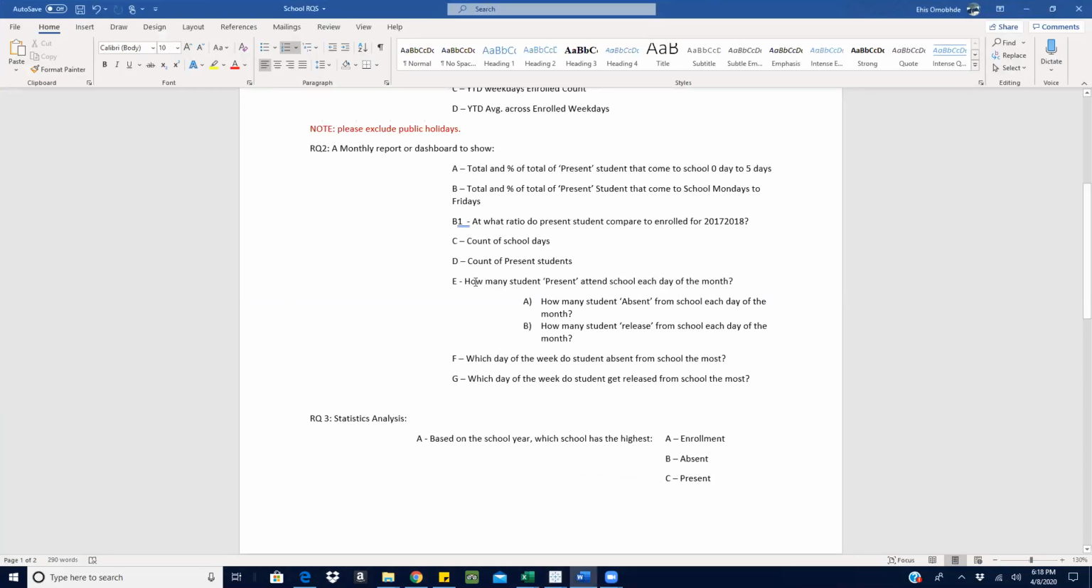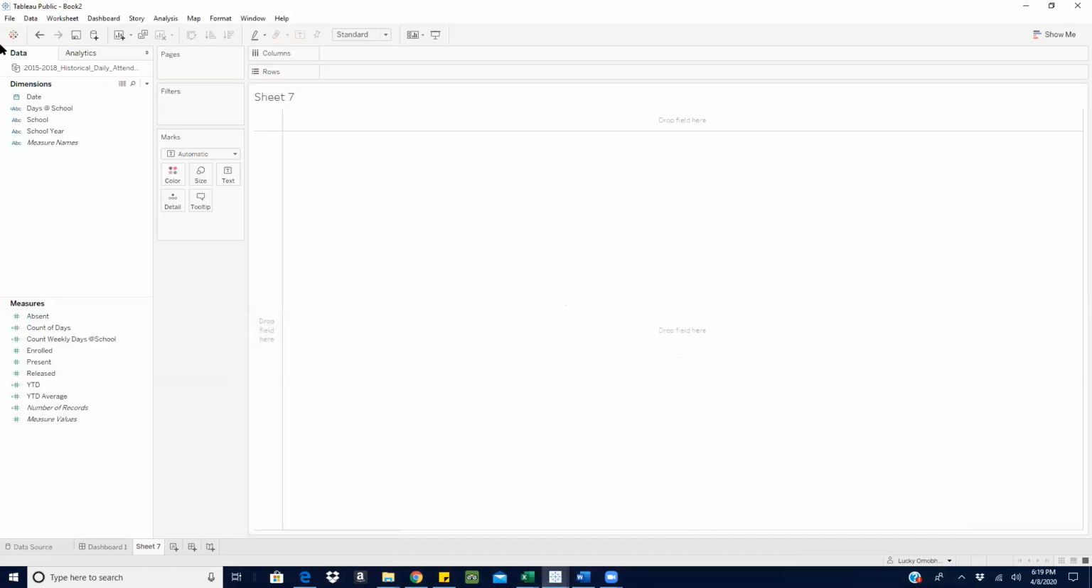Our requirement says how many students attend school each day of the month. Since it says each day of the month, automatically the worksheet I'm going to create has to be a monthly view, because I cannot have 2 months, it's just going to get longer. You understand? So I would default this to a monthly view. It's not as if you cannot do it for all the months of the data. You can also do it.